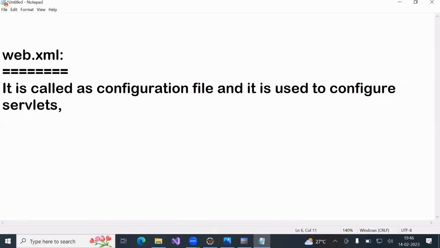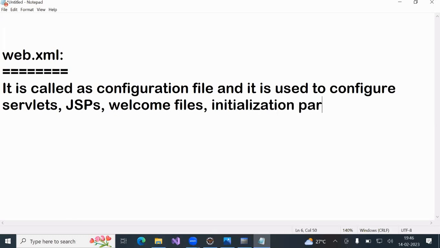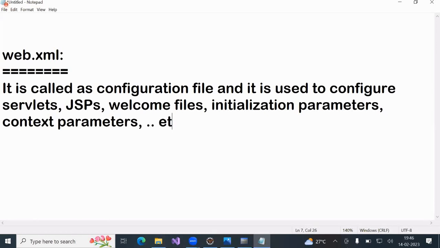servlets, JSPs, welcome files, initialization parameters, context parameters, etc. It is called as configuration file, and it is used to configure servlets, JSPs, welcome files, initialization parameters, context parameters, etc.